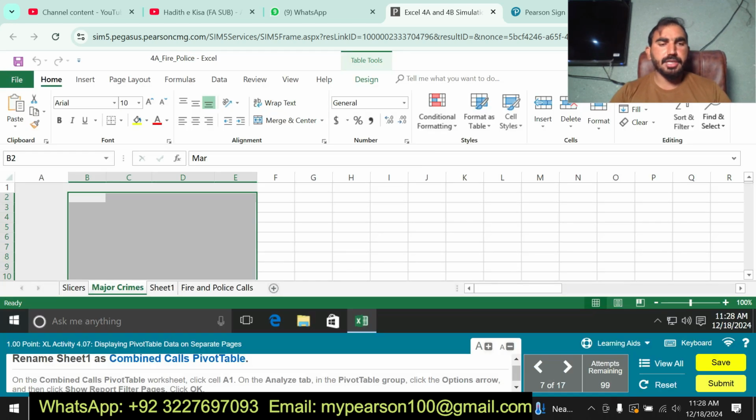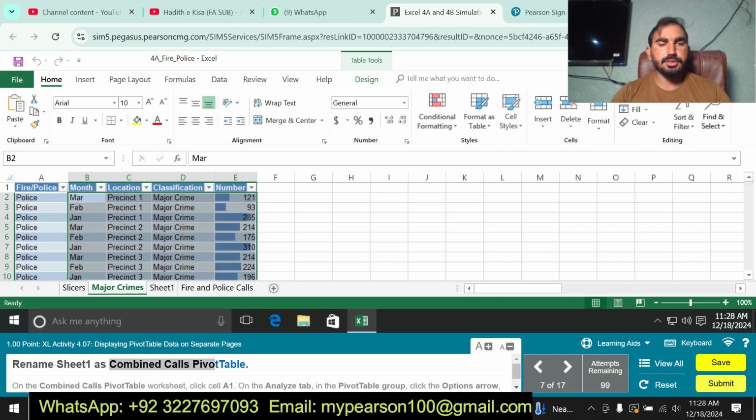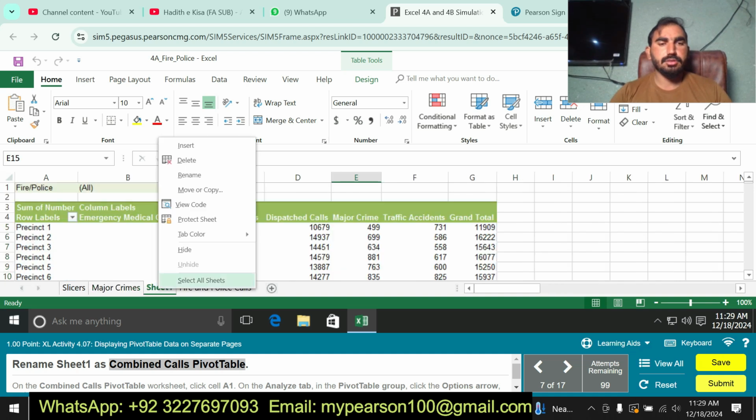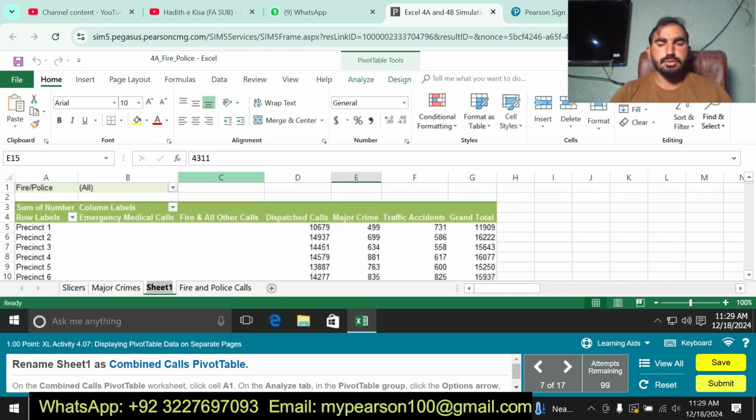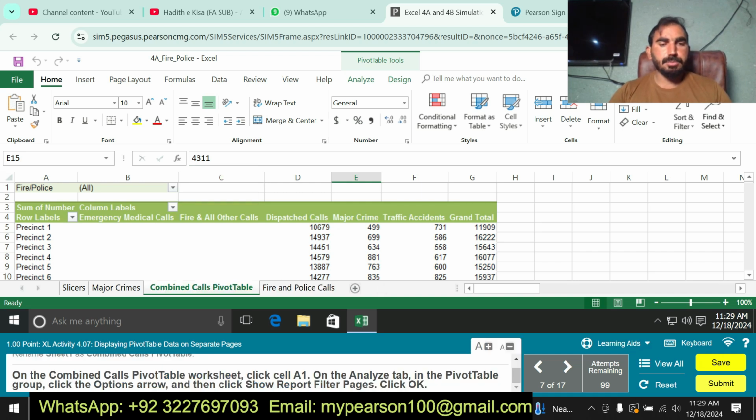Rename the Sheet 1 as Combined Call Pivots. Now I'm going to copy this one. Rename the Sheet 1. Okay. On the combined worksheet, click cell A1 and in the Analyze PivotTable group, click the Options arrow and then click Show Report Filter Pages. Okay, on the combined, click cell A1.